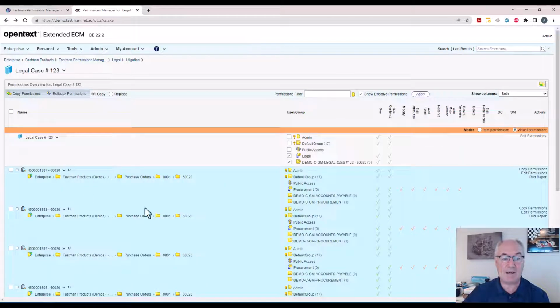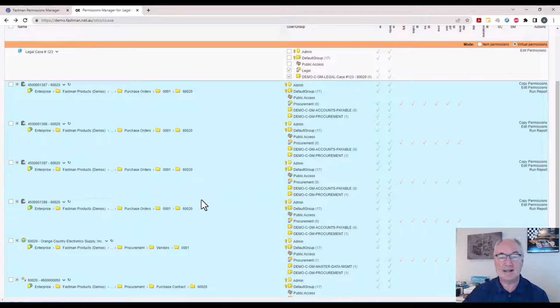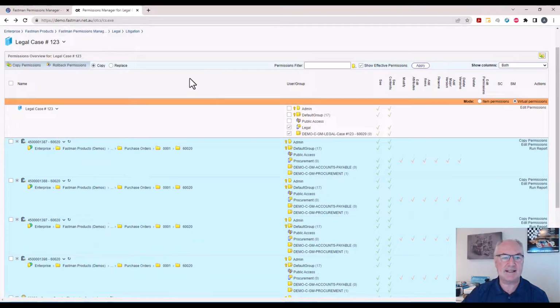And so very quickly and very easily, she was able to create access for the legal team to these items for the duration of the litigation without affecting any of the access that is actually required by the business to do their jobs. So a really simple little case study of how you can use Permissions Manager to drill into and manage particular use cases.